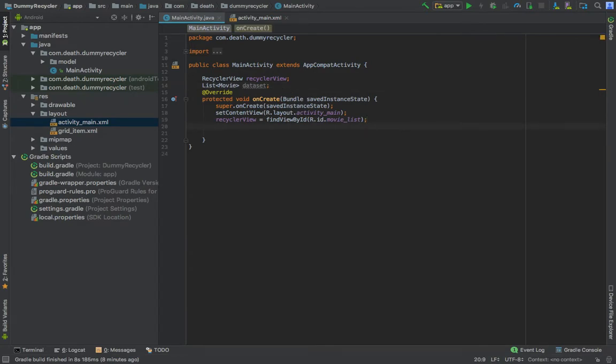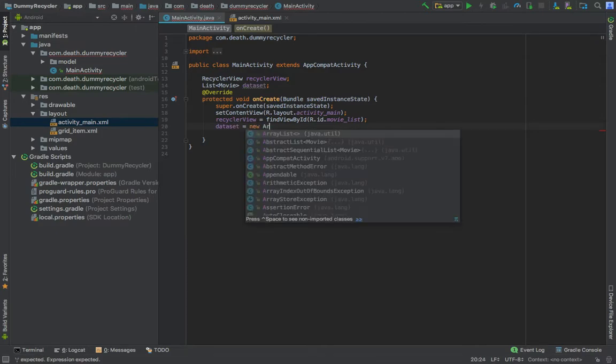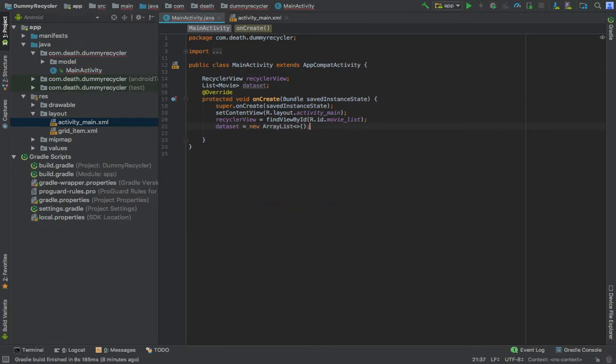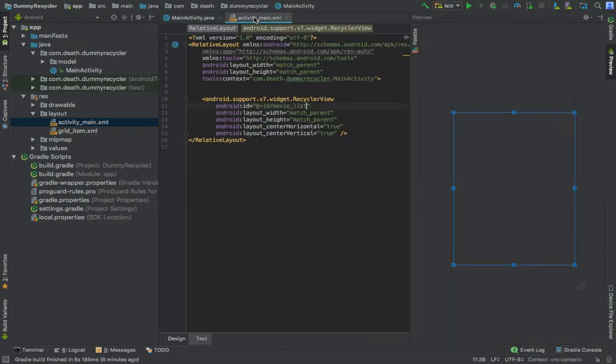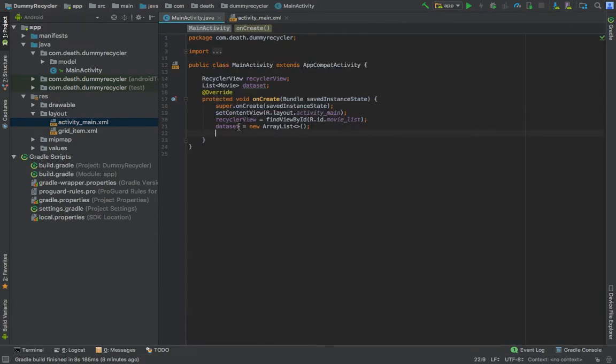Let dataset be equal to new ArrayList. That's all, and now our dataset is empty. It is not null, it's empty. So whenever you perform dataset.get or any other method, it is not going to tell you that there is a null pointer exception or something like that. Okay, and now we are done with this.